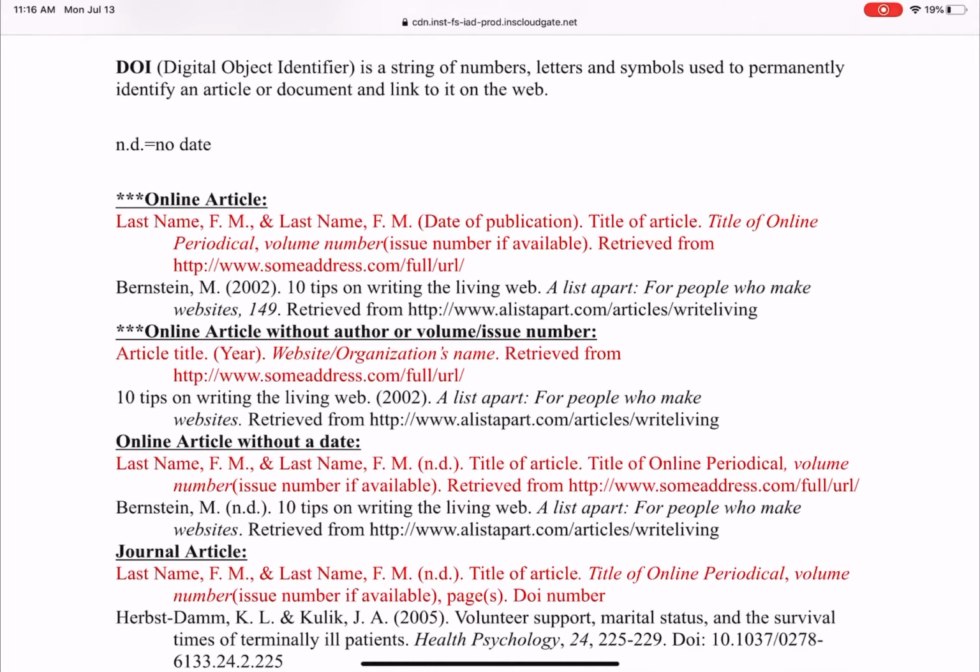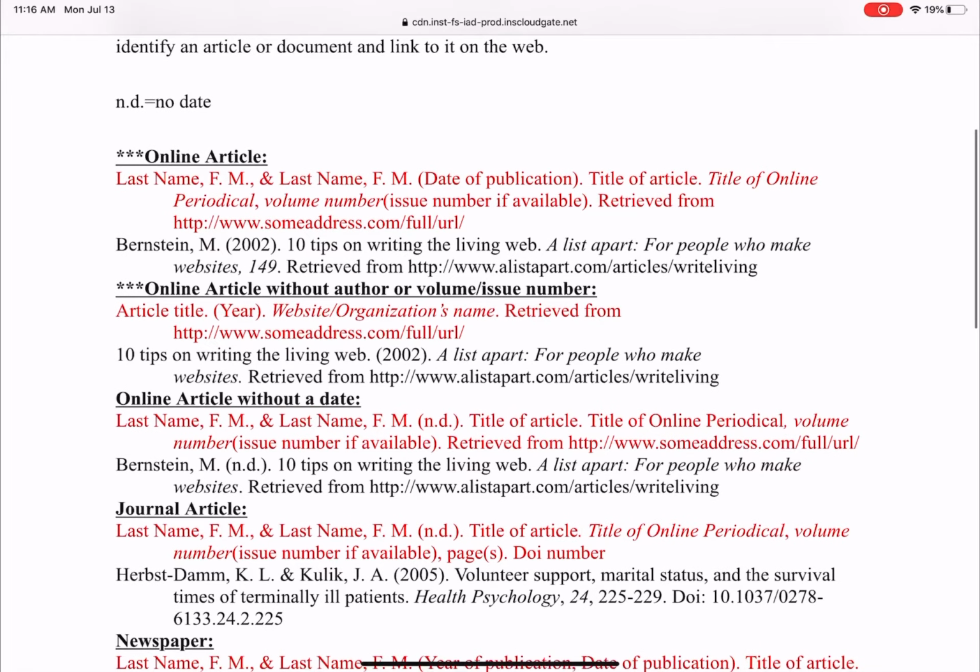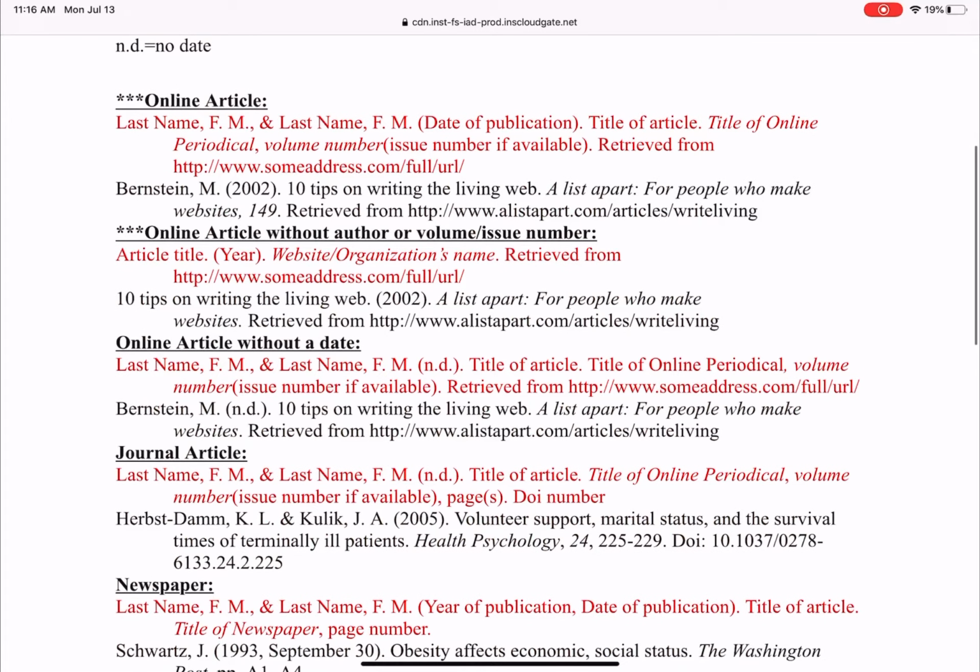And so, again, this is kind of an example of what it would look like. Bernstein, M, it has all of that. And then for online articles, you do need to put where it's retrieved from, and it would look exactly like that on your reference page. It would say retrieved from, and then you'd copy and paste the link. So if you're using anything from online, you need to put retrieved from and then copy and paste the link there. Again, all of this is double spaced. All of this is Times New Roman font. It's just looking a little bit squished here because it's on my iPad and the formatting is off.